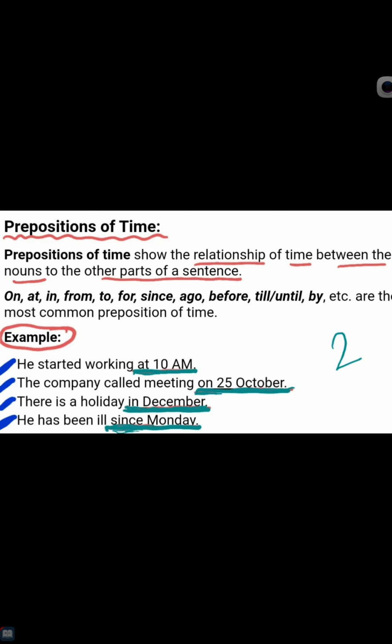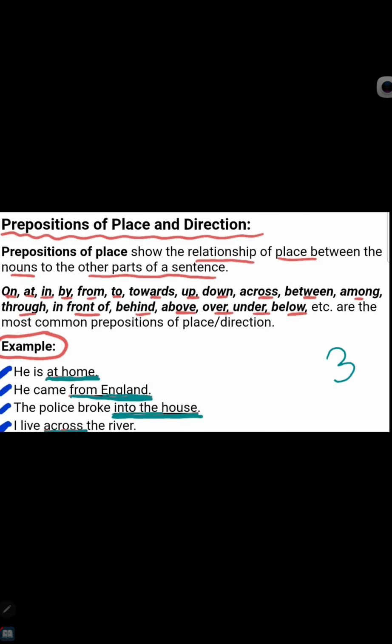Similarly, the next sentence: the company called a meeting on 25th October. On relates the relationship between the time. There is a holiday in December. Here in is a preposition. It connects the relationship between December. He has been ill since Monday. Since is a preposition. It connects Monday and ill.